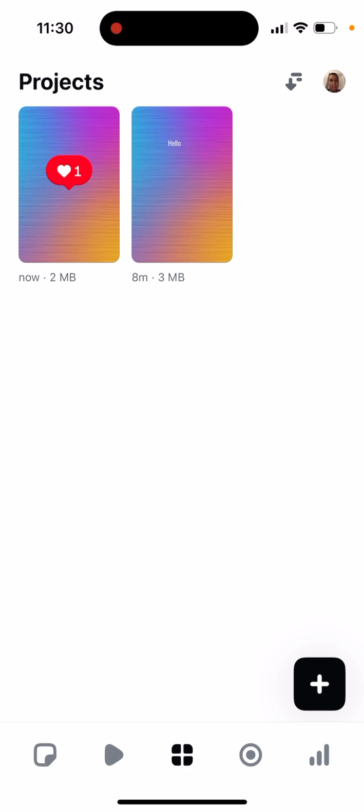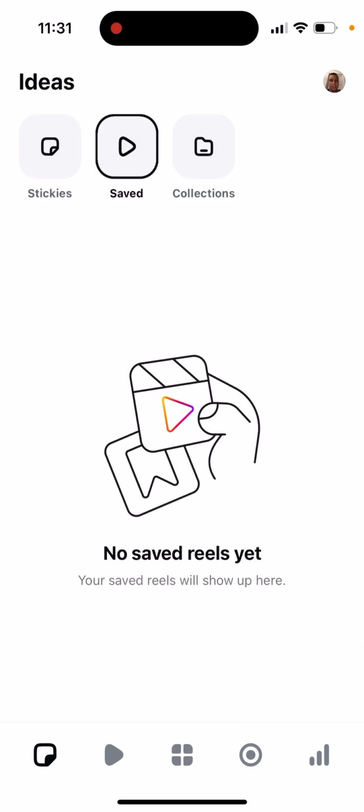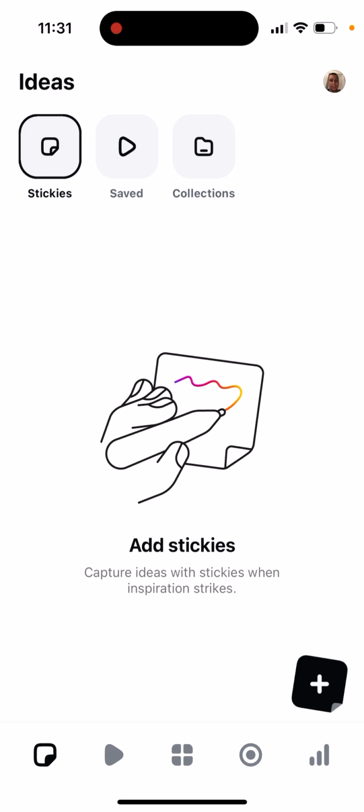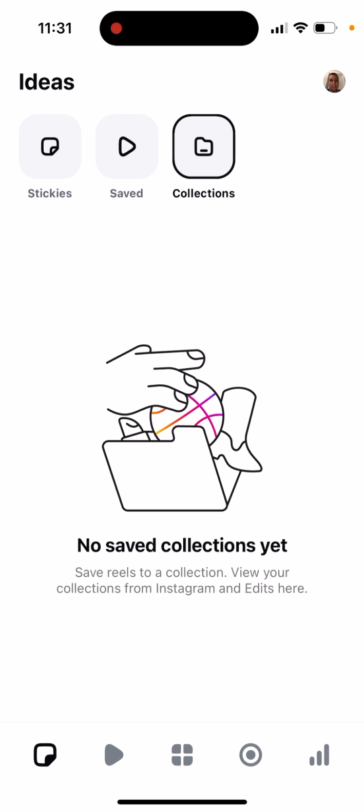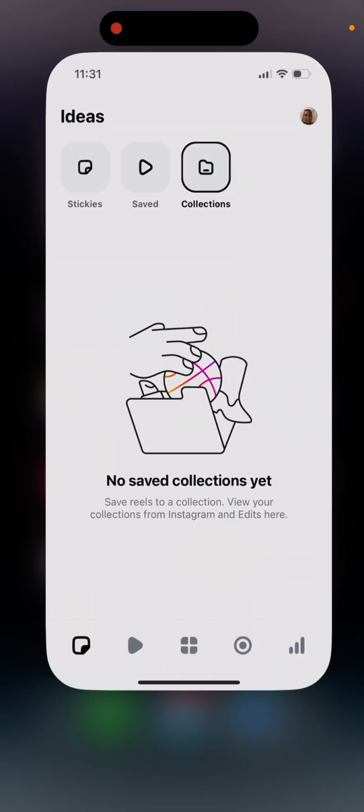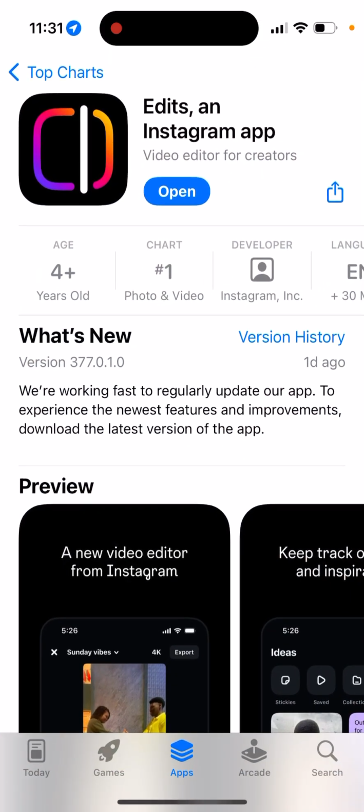So this is more like a marketing app for Instagram, where Instagram and Facebook want you to use your Instagram account to create in here and maybe retarget you with ads and all of that. But yeah, pretty cool. Here you have some ideas. You can save some reels and save reels to a collection. So this is kind of your library. So there you have it. That's basically how you can start to use it.